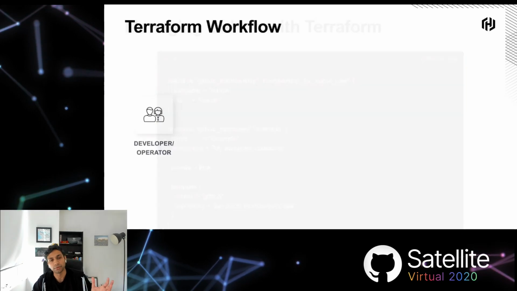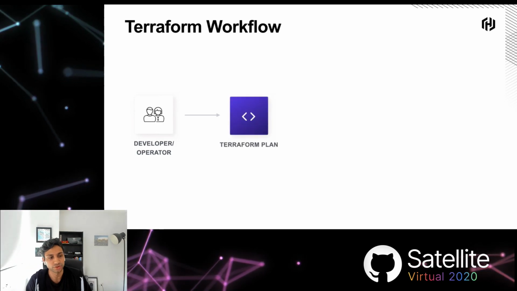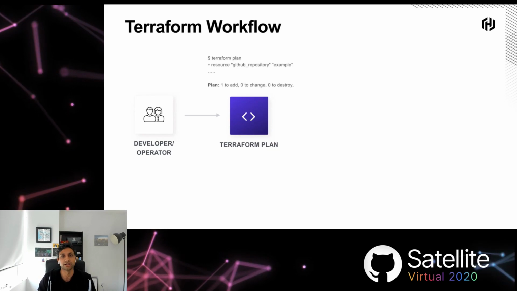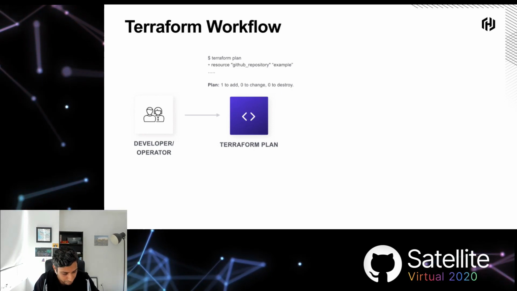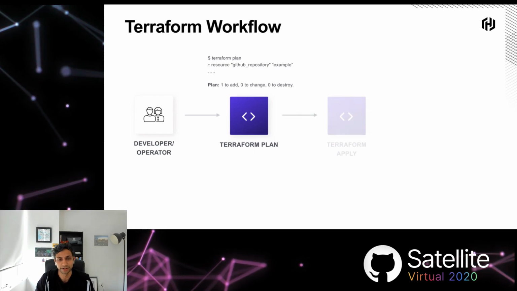Fairly easy. So a typical workflow for a Terraform user, for a single user or maybe a smaller team, is as a developer and operator, you just download the binary and you write some Terraform. The first thing you run is something called the Terraform plan, which helps you preview what's going to happen before it actually happens. In this case, you can see we are adding one GitHub repository, and we are able to preview things. This is just a read-only operation. It doesn't really do anything. And this is how you safely iterate over infrastructure.